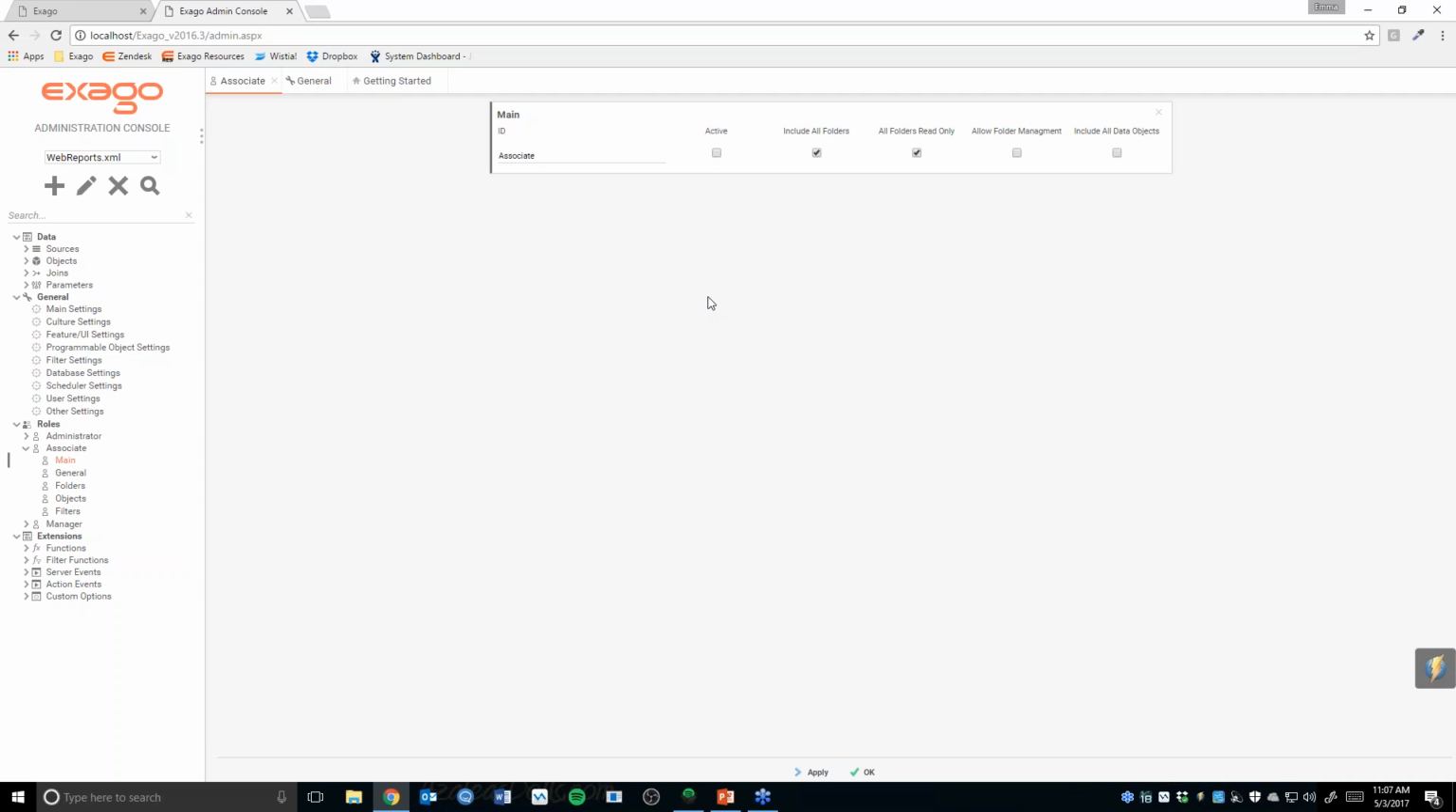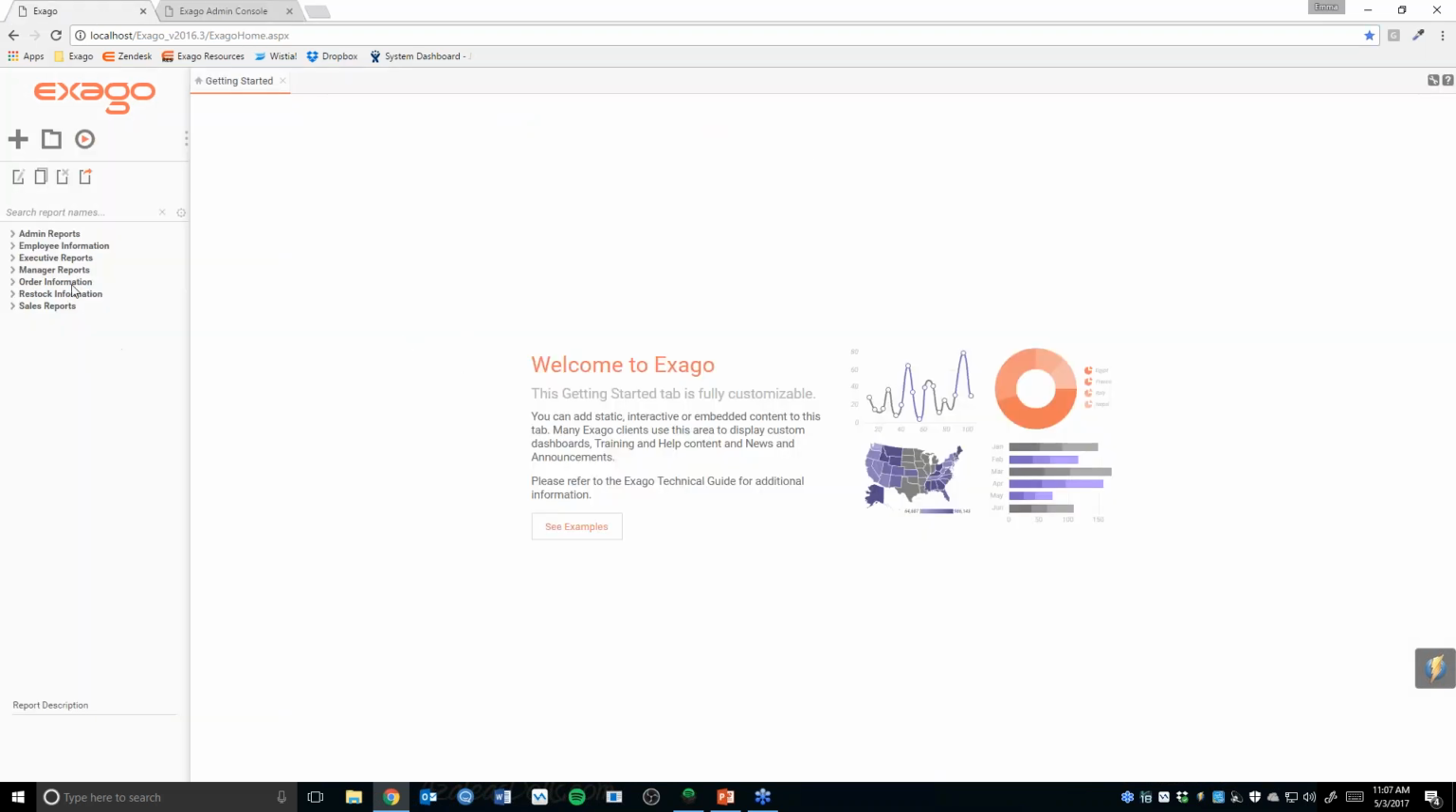The person that we're creating a role for right now is an associate. So they need to know what levels the stocks are at. They need to know how much they have in stock, how much they need to order, what units are on order, etc. So the folders that they're going to need access to are order information, restock information, and sales reports.